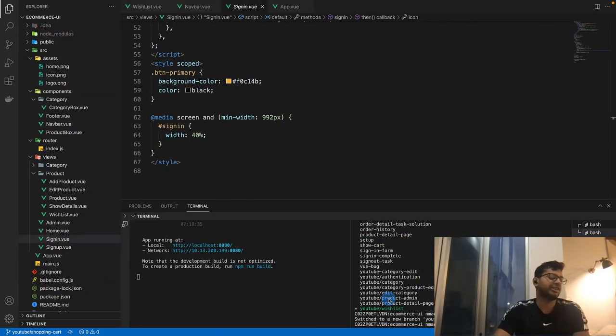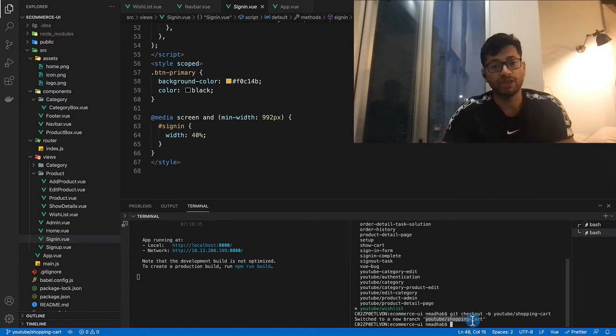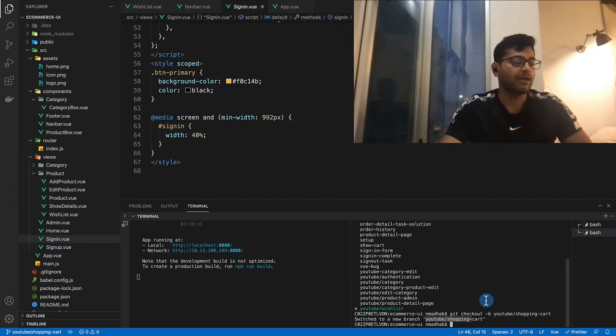The starting point of the code will be this branch. If you haven't watched the previous videos, you can watch them, or you can just follow along with me. You can just check out this wishlist branch. That will be the starting point for this tutorial. And I have made a new branch, YouTube shopping cart. After I finish this tutorial, I will push my code into this branch, and you can check out the finished code in this branch. I will also add this to GitHub, two links of the GitHub in the description below, so you can check it out. So let's get started.